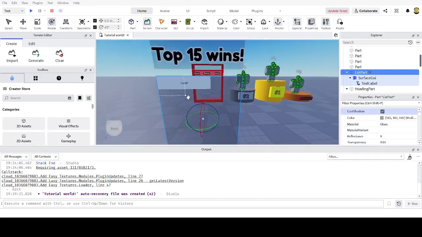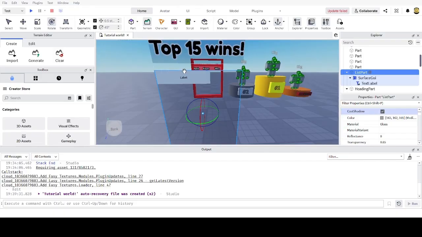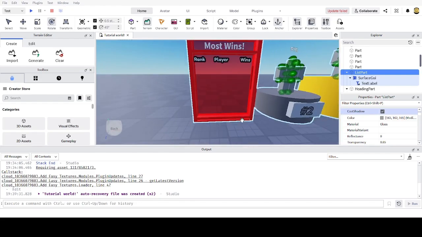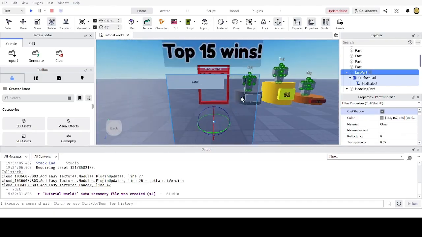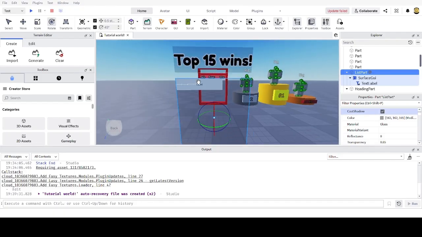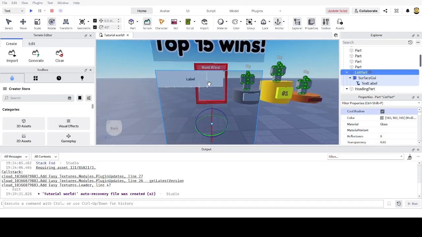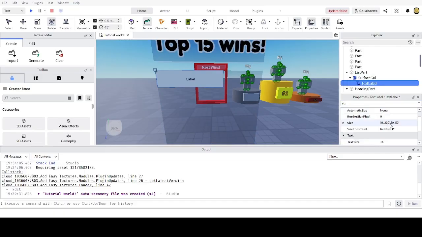Okay, so now we're going to be having three columns in this leaderboard. One is the rank, the other is the name of the player, and the other column is for wins. So ideally, in this leaderboard, the rank and the wins column is quite small. However, the player column is quite large, and we're going to create that exact same format over here, exact same sizing over here. So now if we go to size, and if you go to the text label, this is the ideal size.